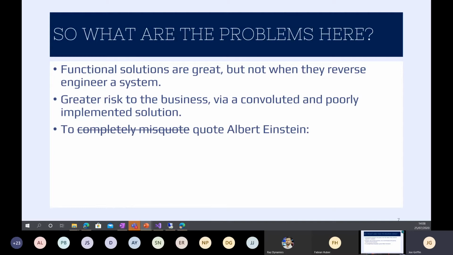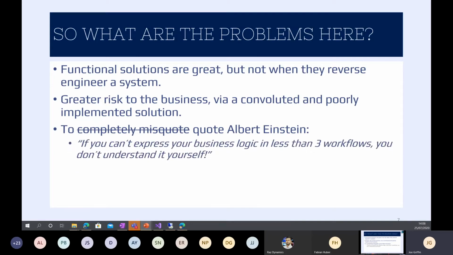And to completely misquote a famous phrase from Albert Einstein, I would probably say: if you can't express your business logic in less than 3 workflows, then you don't really understand it yourself. So if you do find yourself in the unfortunate situation where you have built out so many different workflows and Power Automate flows, all collectively doing one thing, then I'd be looking at that. I'd say, hang on, you probably need to sit down and reevaluate: what am I supposed to be doing here? What is my business logic? What is my end result? And is there a better way in which I can encapsulate it and get it working in an optimized way?